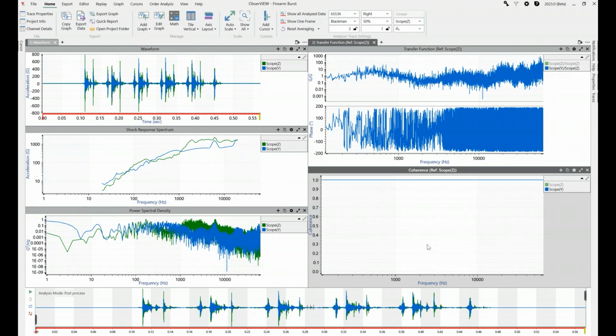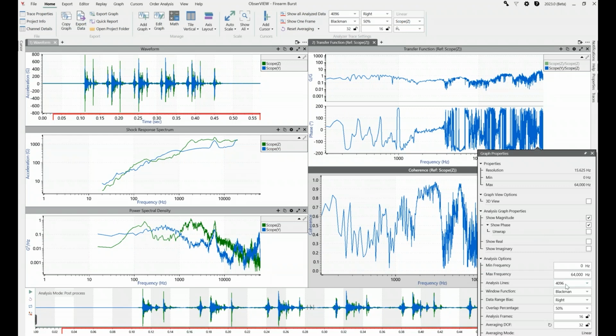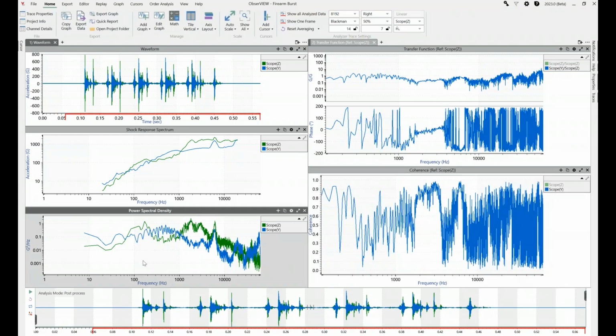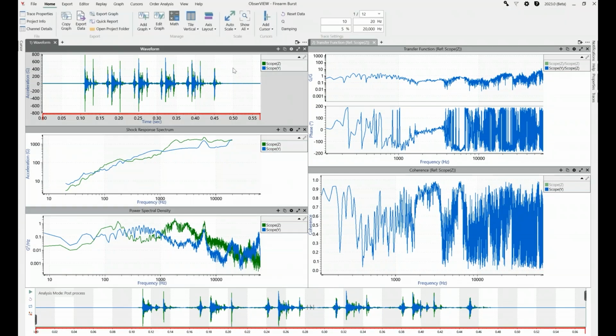So now I've gotten this all laid out. Actually, I think I need this to be a little smaller, and that's because this is a very short waveform. But anyway, now I have this all laid out. I can save this as a graph layout. So there's a few ways to do that.